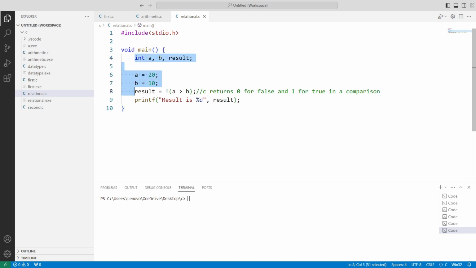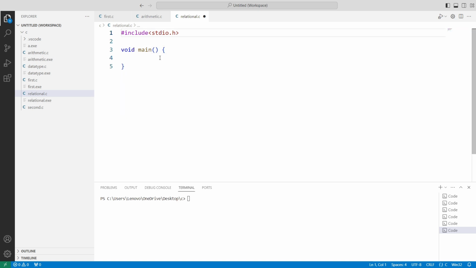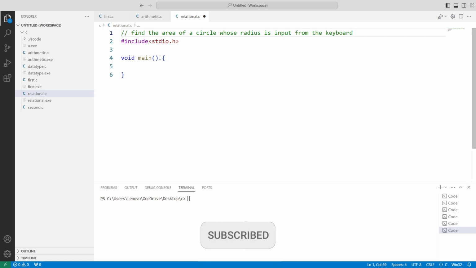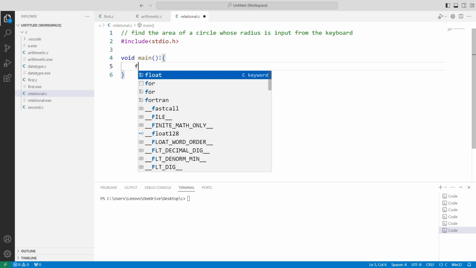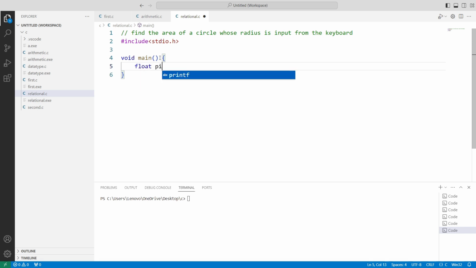Okay, so let us say I am going to make a simple program. I will write at the top, find the area of a circle whose radius is input from the keyboard. It's a very simple mathematical expression. Area of a circle is pi r square. Now what happens? The computer doesn't know any pi. So we will just use something like that. Float pi is equal to 3.14.